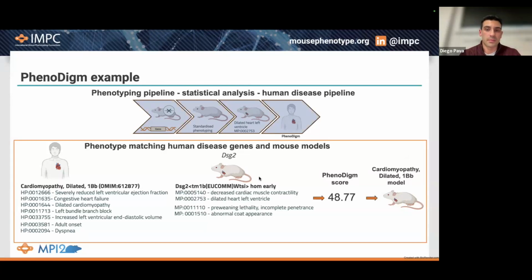Now, the first step in that pipeline is we look at which phenotypes are similar. So these will be the phenotypes that have not been blurred. And with those phenotypes, we can go and calculate the phenotype score. And in this case, this is 48.77. So with this, we might agree that this is a nice model that has recapitulated the majority of the clinical features of that specific disease.